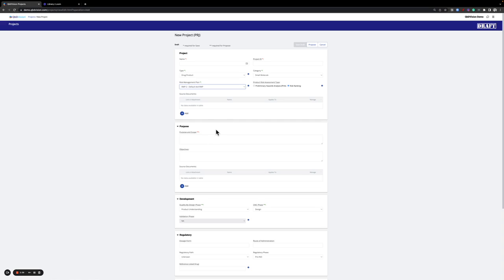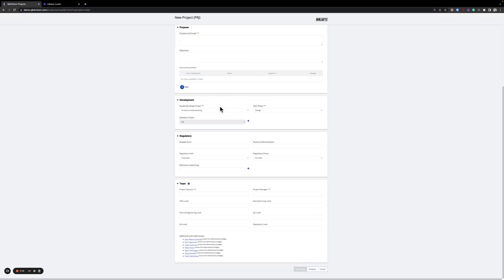Next, complete your purpose and scope, your objectives fields, and describe your project in as much or as little detail as you desire. In the development section, you will choose which quality by design phase you're in, as well as your CMC phase. We've also included a regulatory section and a team section. In the team section, you do have to identify your sponsor and manager of the project. These are the users that will approve your project. Along the bottom, you can see all the users who have access to your project.